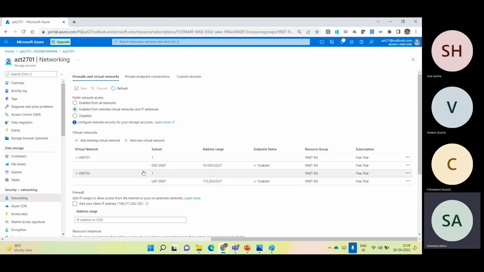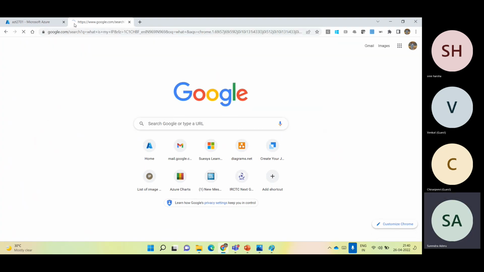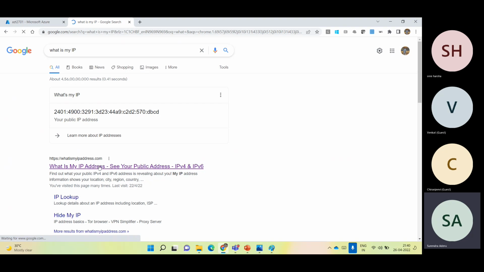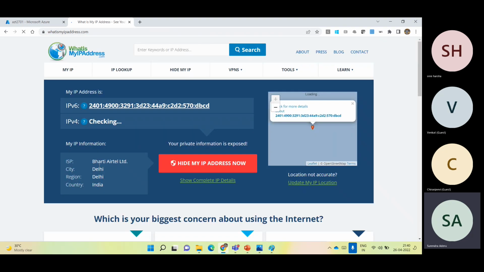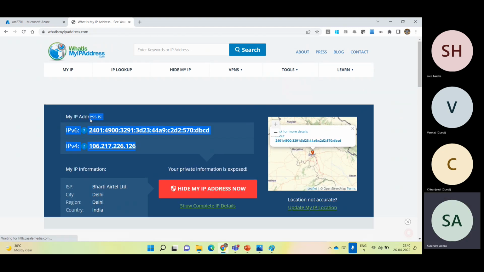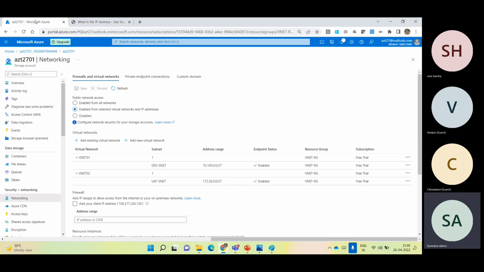Assume that I am sitting at the office. I will go to my browser and just type "what is my IP". I will go here so that I will get IP version 4 as well. It is checking. If you see now, this is my IP version 4. So what I will do is take this public IP and go back to my screen here.